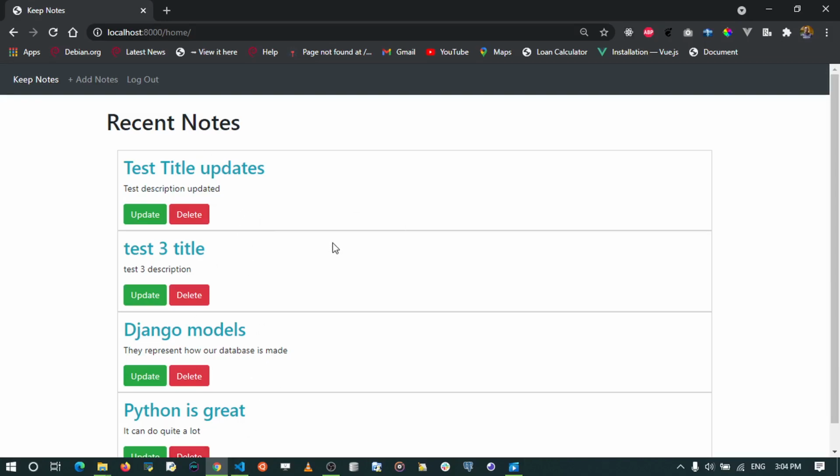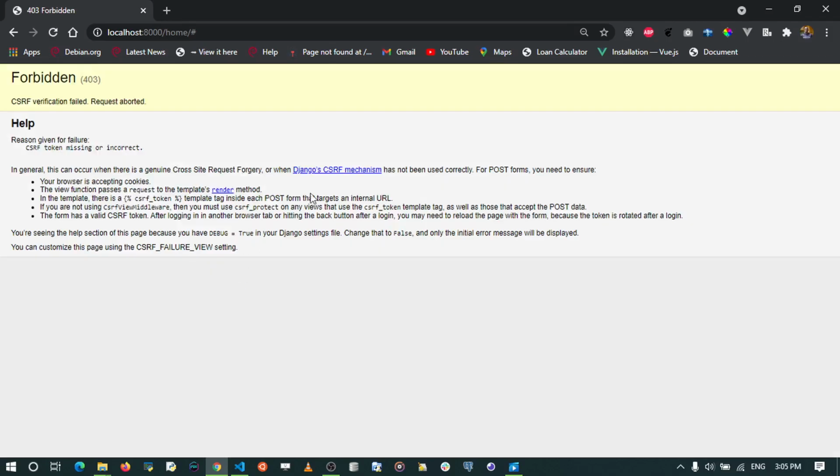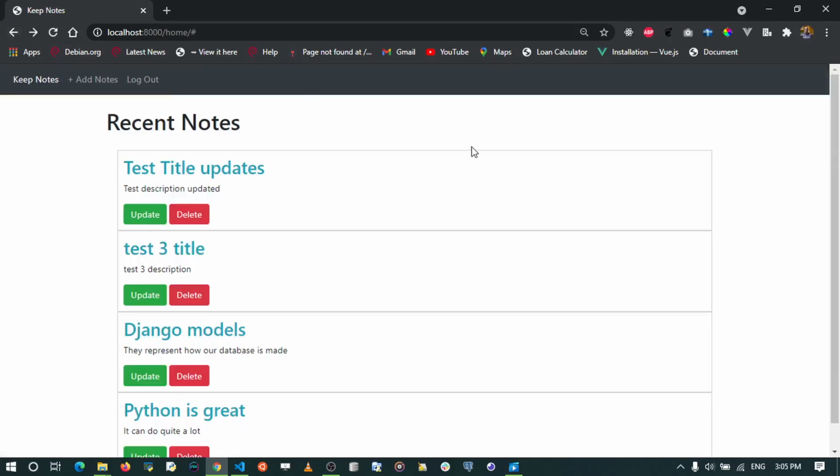We also want to work on the functionality that adds these posts to our database. So to do that, when we click on this form, we're having a form that comes, and this form is supposed to add these posts to our database. So when we click save, we are seeing that it's saying that we do not have a CSRF token, that it's missing. So we are going to add that.